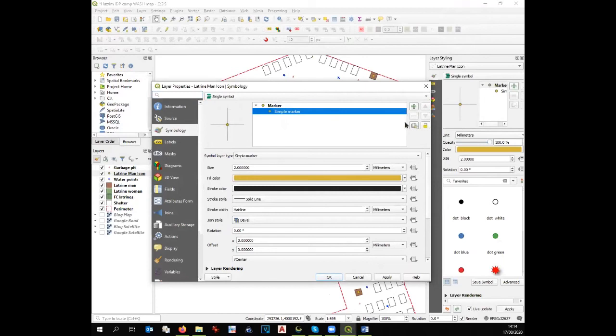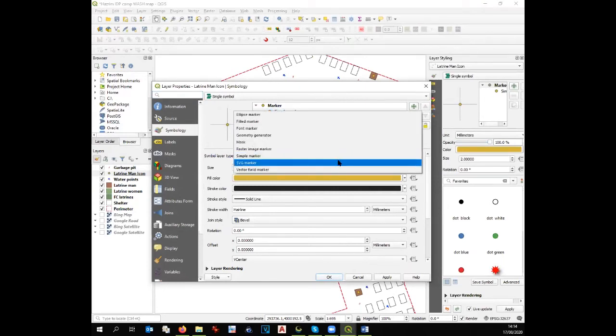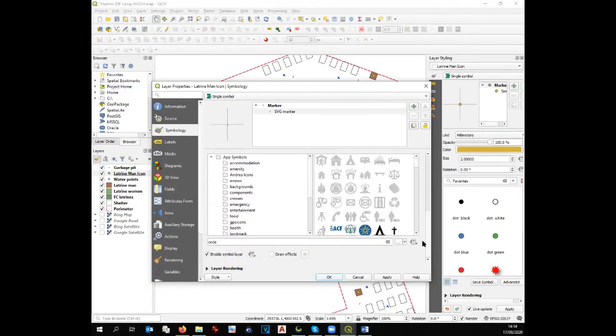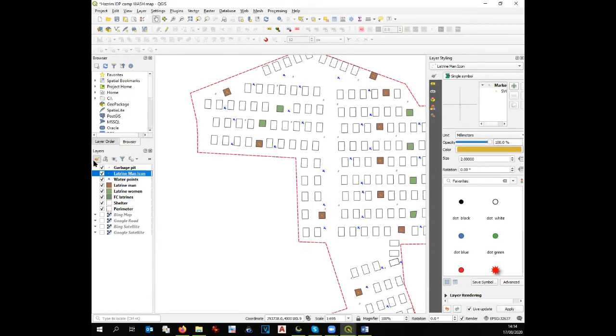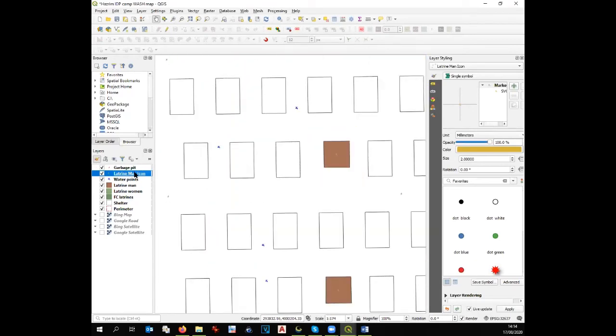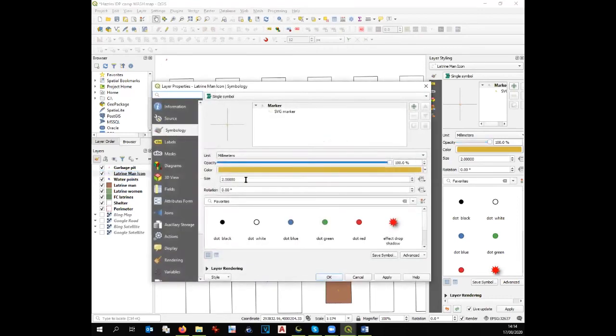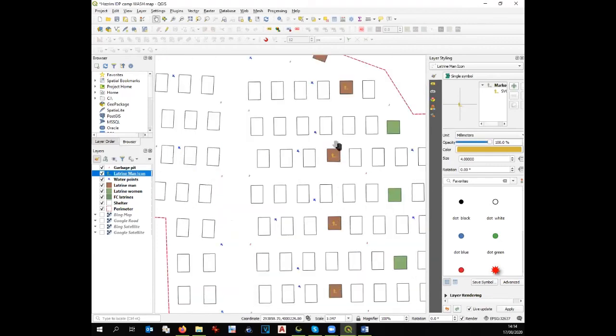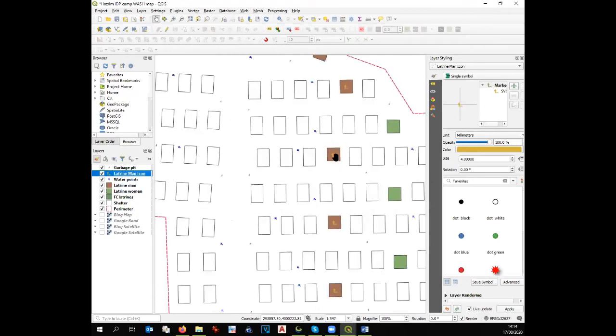Again, simple marker. You go here, SVG marker, and we choose latrine main SVG. Apply. Okay. Now we have the icon. And if you zoom in, you see the icon is very small. Probably you have to make it bigger. Let's see, 4. Okay. So now you see you have the square for the latrine and the icon together.